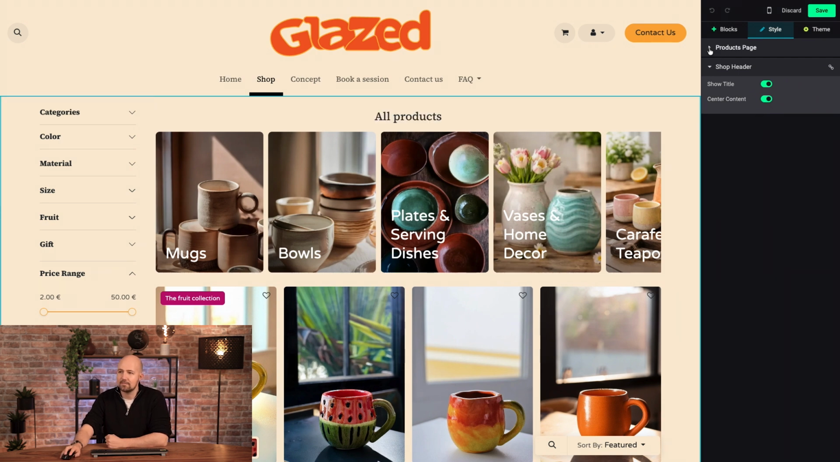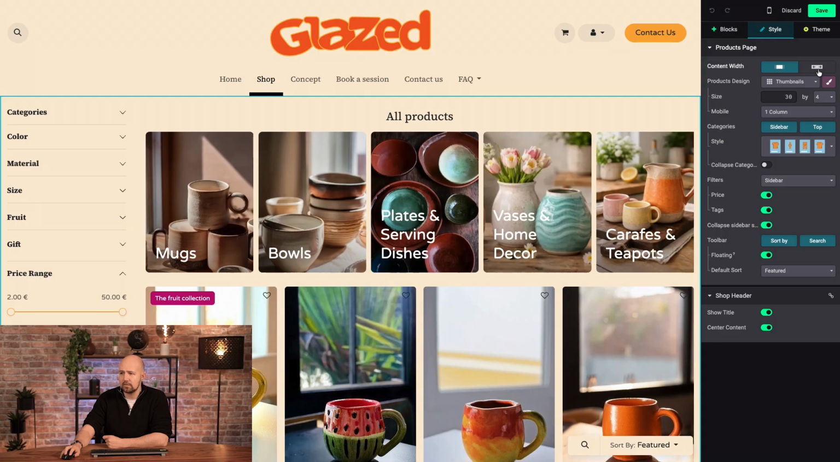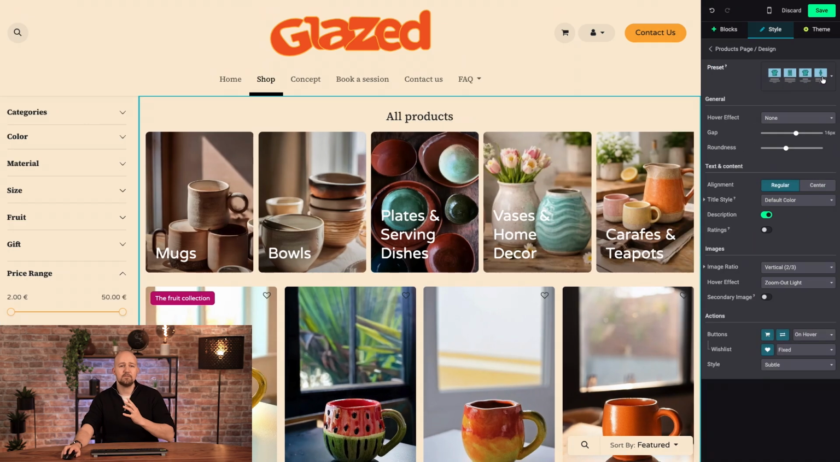Now let's display the products page section. Here I can adjust the width of my catalog, and I actually prefer it with a larger width, so I'll select this one. And now we will take a look at this product design menu. I will click on the paintbrush, and here I have access to a variety of settings to really tailor my product catalog to my liking.